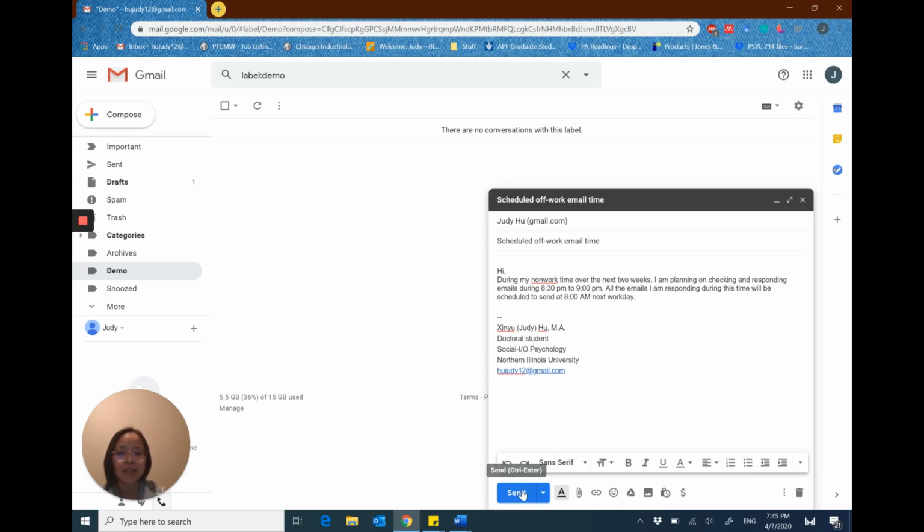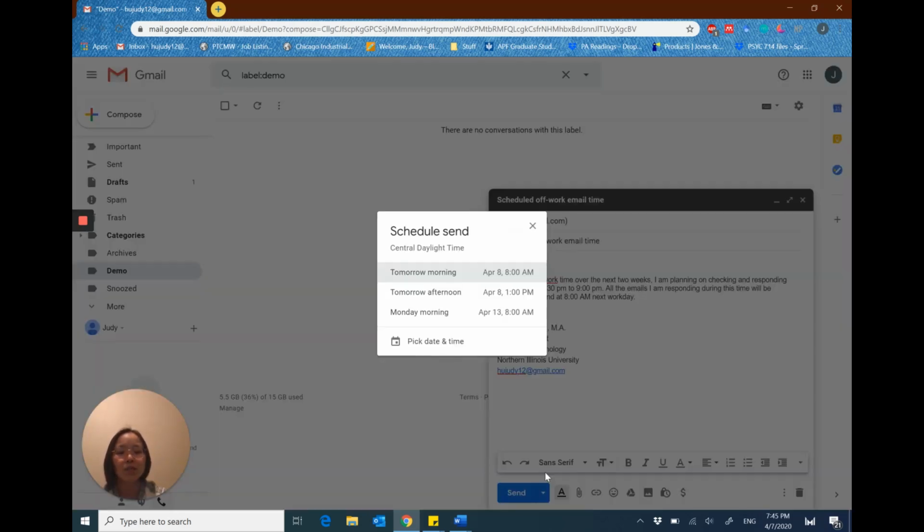Instead of clicking on the send icon here, we'll click on the icon next to it. This will give us the schedule send option. There are a couple of suggestions here. You may also pick a specific date and time. Here, I would like to select tomorrow morning at 8 a.m.